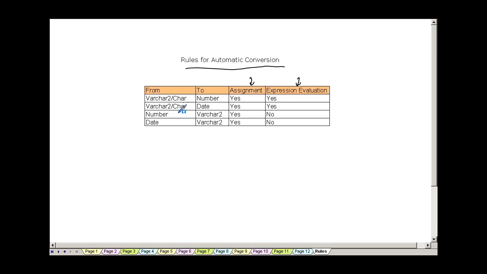But in case of number to varchar, where you have a number and you want to modify it to varchar because you want to store that in a varchar field, then assignment is okay, but expression evaluation automatically will not happen, okay. So in that case, you need to use a function called to_char, and then you give the number value, okay. So this is how you do it in case of expression evaluation if you are converting from a number to a varchar. Converting from a date to varchar follows the same set of rules as in the previous case.